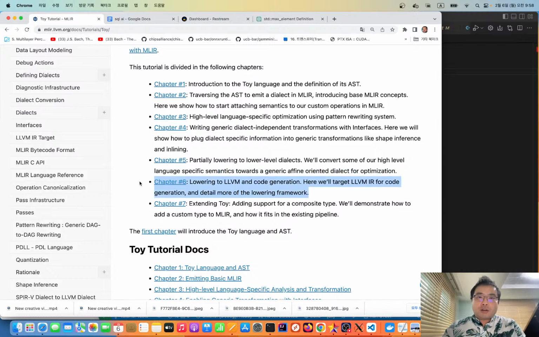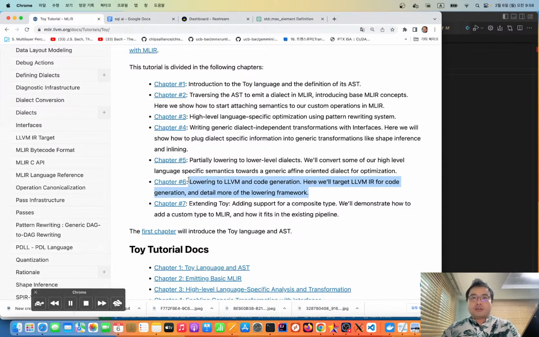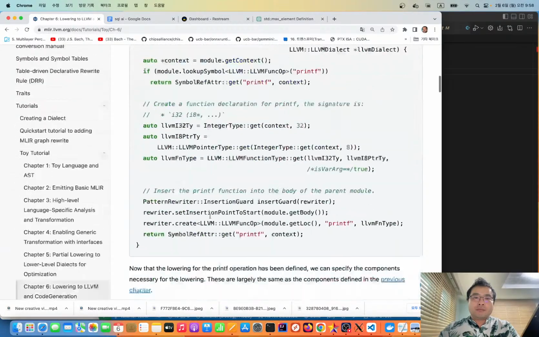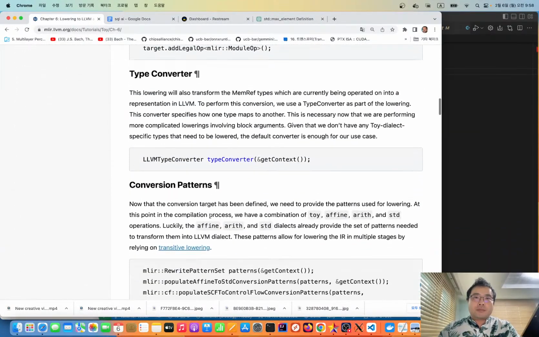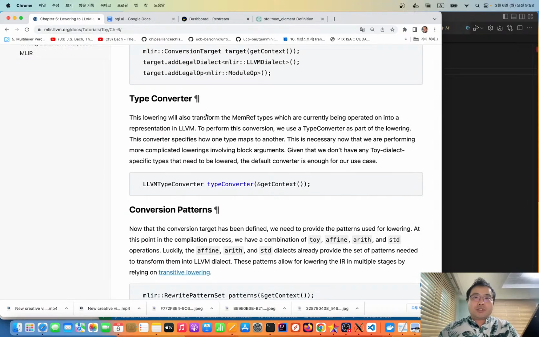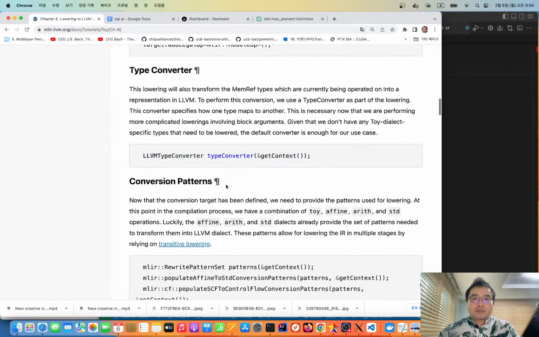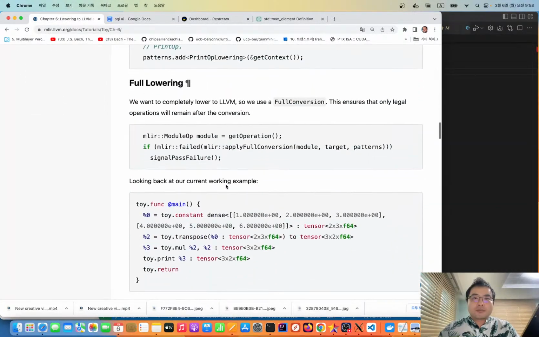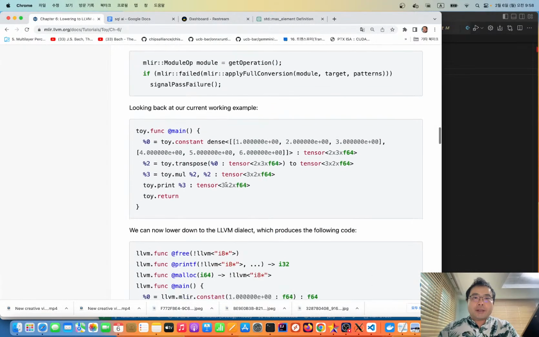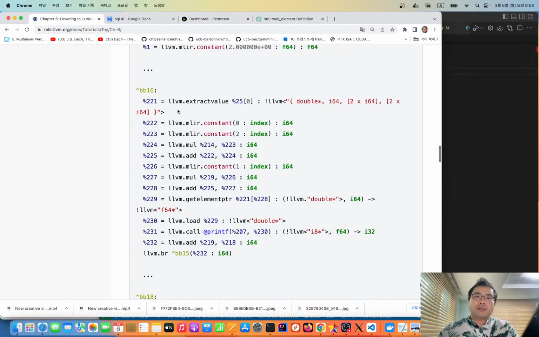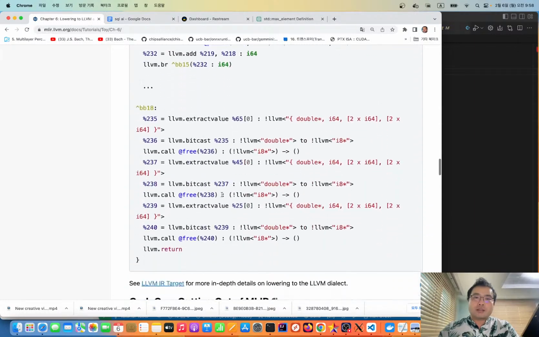We are at chapter 6 now, and what you're going to do today is lowering to LLVM and code generation. Here we'll target LLVM IR for code generation and detail more of the lowering framework. So this includes the lowering to LLVM, and we need the type conversion. Also, we'll do full lowering, which means our print will be converted to LLVM MLIR like this.